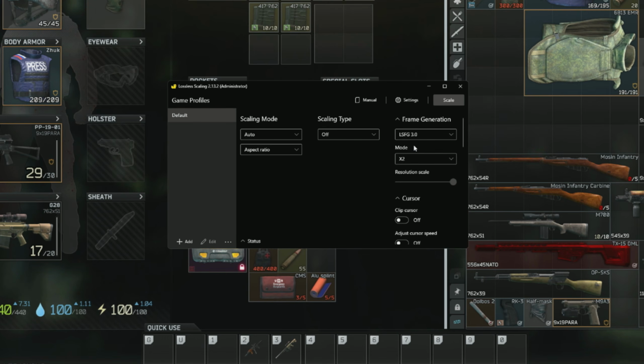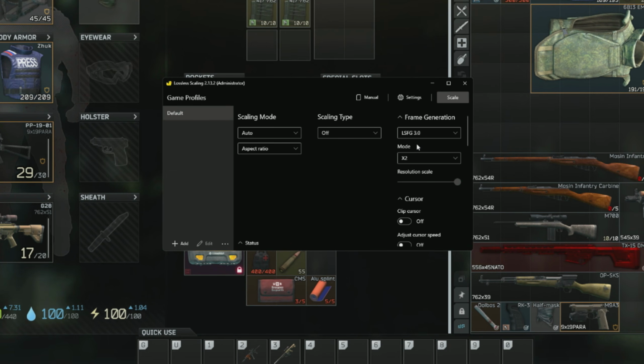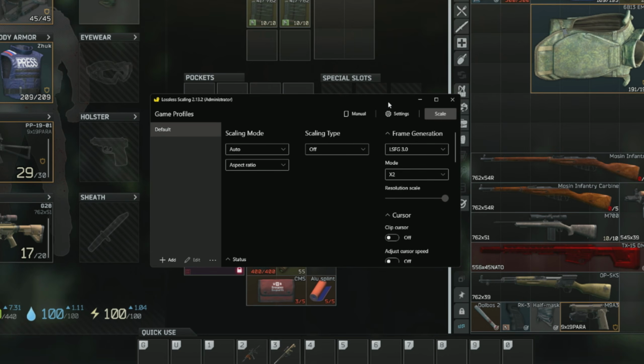For most of you, I would recommend ×2, as odds are you don't have a high enough refresh rate display to take advantage of those higher modes. And no, you don't want to set your frame rate lower just to use higher modes of frame generation, as that will introduce significantly more latency to your game by not only lowering the base frame rate, but also increasing the amount of generated frames. So please don't do that.